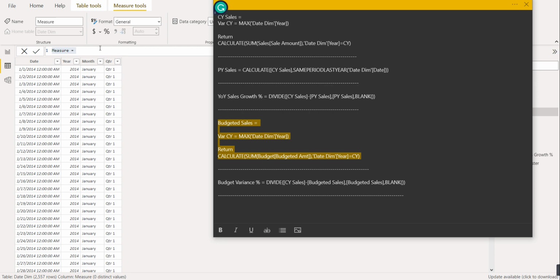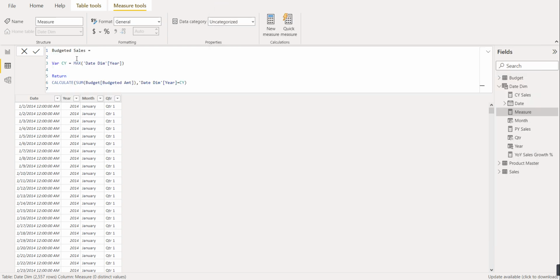So the formula for budgeted sales will be like this: we have created again a variable CY for that particular year, and we are returning the sum of budget amount, and the filter will be that particular year. Just hit enter. Okay, four things we have calculated.